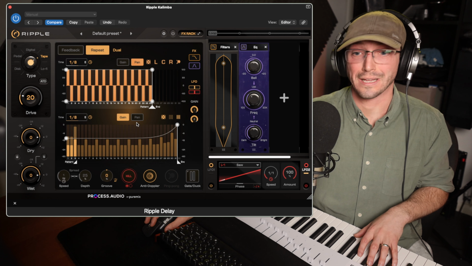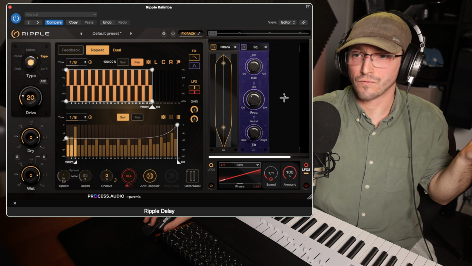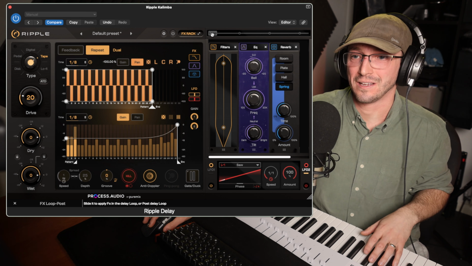And then you've got panning as well. Again, the amount of control and the way they've laid it out, I feel they've done a really good job. I have no idea what I've done here. Let's just add a spring reverb on top of that.